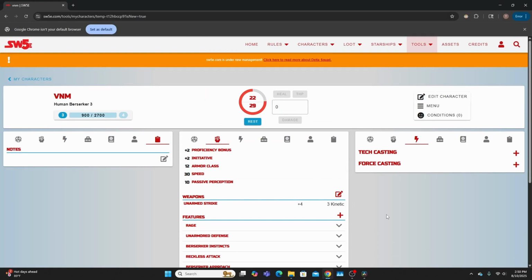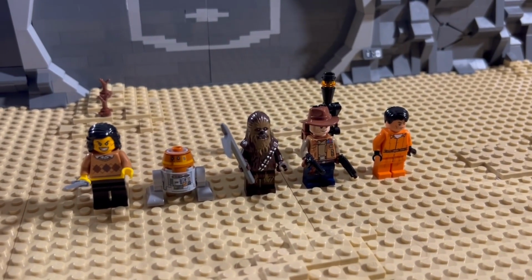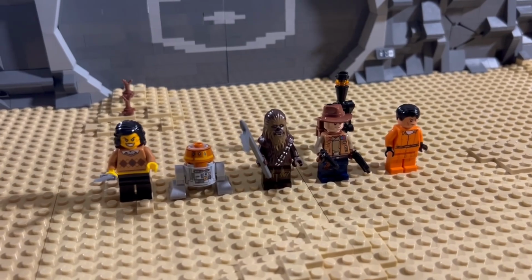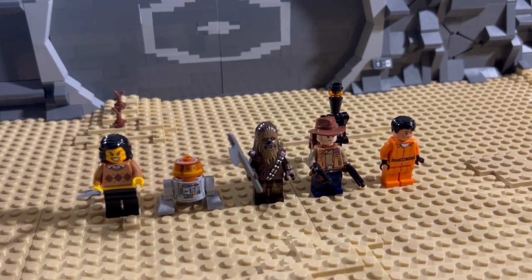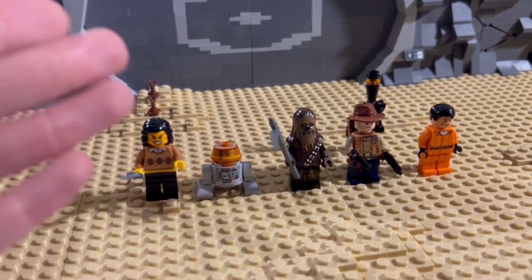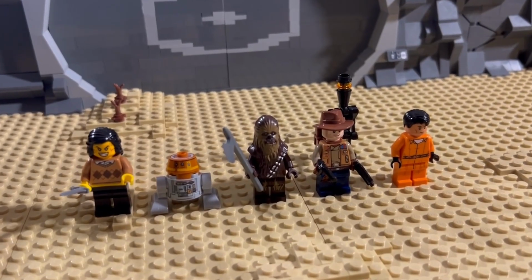We kind of went through it fast and loose, but hopefully that's the basics to help you do that. So once everyone is done making their characters on the online website, we go make their characters in physical form. These are some of the characters that my friends have played when we played.